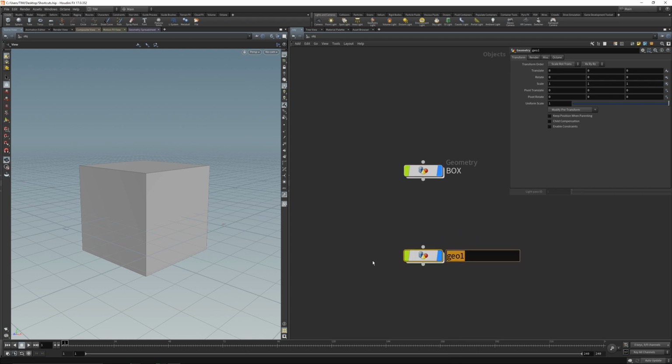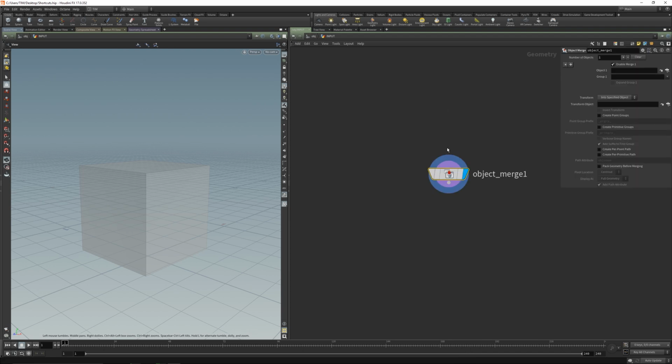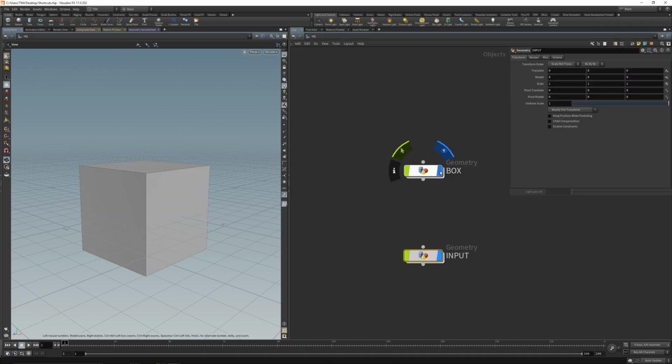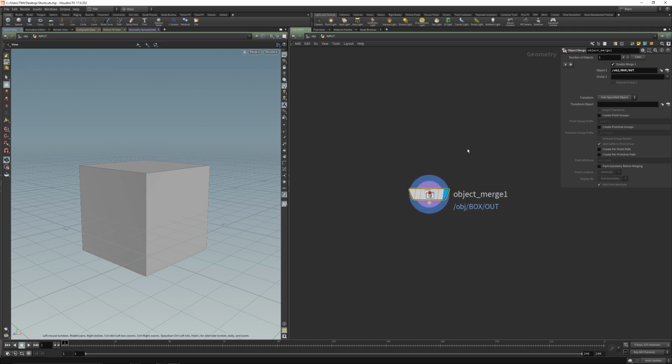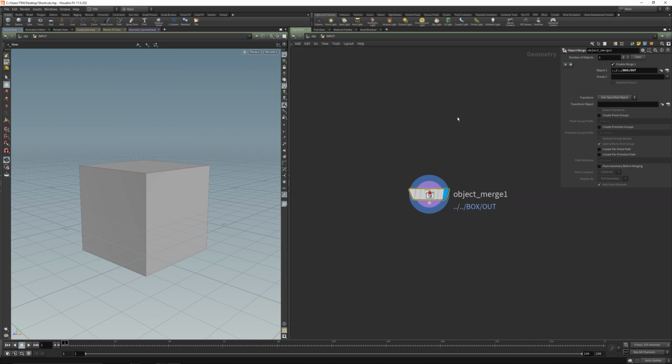So let's get here input, and you want to do it with an object merge. Normally you click here and click here and then click here and then click accept. So now you've got here the box in this node here. What I usually do is press Shift W and just drag and drop it in here. For me it's quicker and I like it more. That's the first little shortcut.